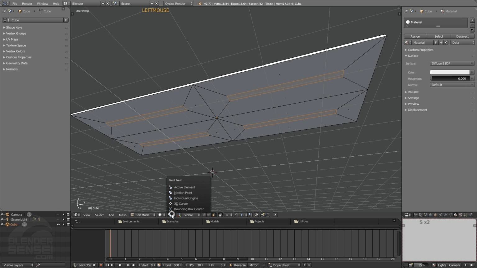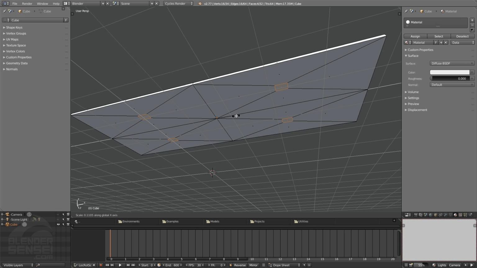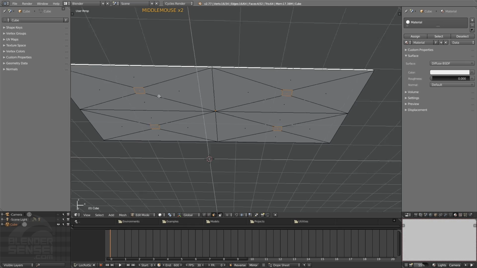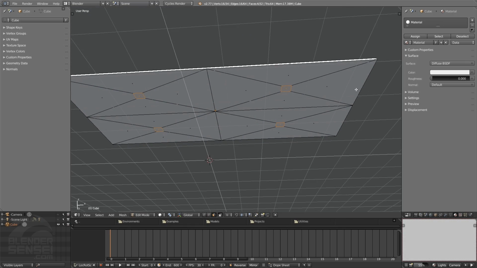So instead, we'll change this to individual origins, press S to scale, middle mouse to constrain so that they're not scaling any smaller horizontally, just vertically like this, to where we've got something similar to about a square here. Okay, so we've got these faces about the size I want, but I would like it if they were a little closer to the edge here.